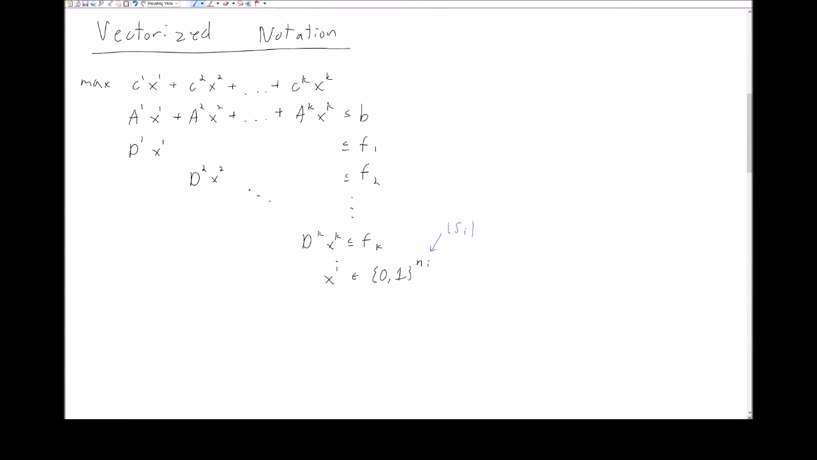Here's our second form of notation. Immediately note that we've gotten rid of a lot of the summations. The summations in the previous notation were really just hiding the fact that we're multiplying matrices and vectors. So, for example, when we look at the objective function, instead of having summations, we have dot products. In this case, we have the dot product of a vector of constants, c, multiplied by our variable x.